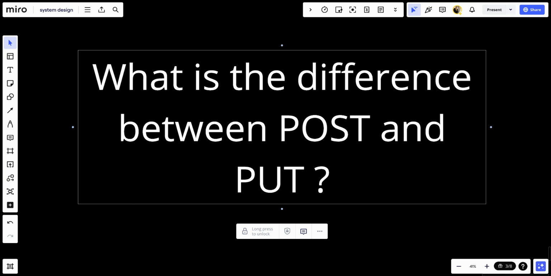What are the differences between POST and PUT? The HTTP methods POST and PUT are both used to send data to the server, but they are used for different purposes and follow different semantics within the context of RESTful services. Let's talk about a breakdown of the primary differences between them.